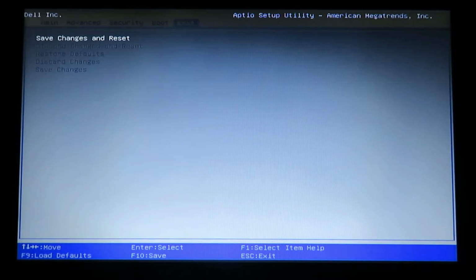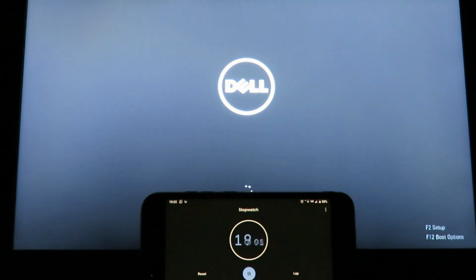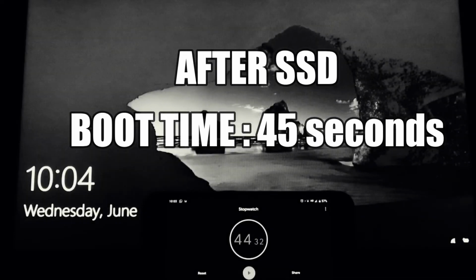You can now go to the Exit tab and click on Save Changes and Reset. Now the laptop will restart and boot from the SSD. Now check out for yourself how fast it is. That's right, just 45 seconds.